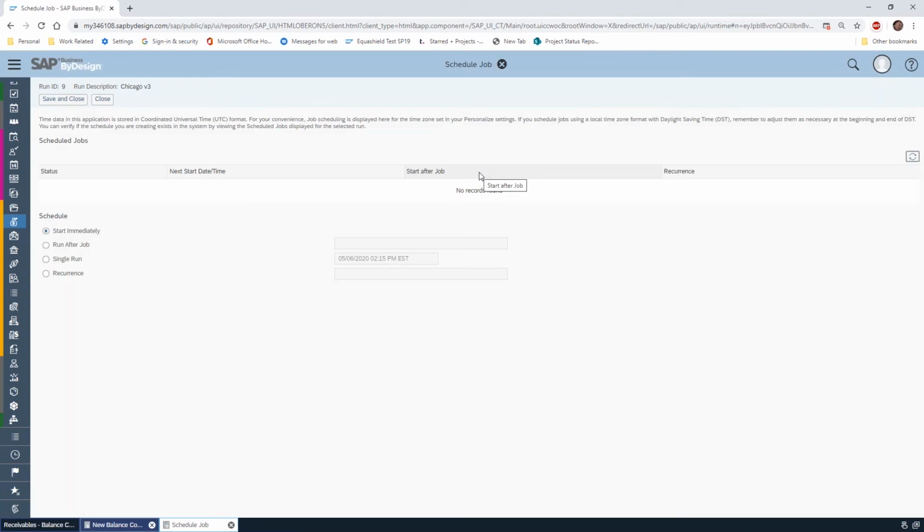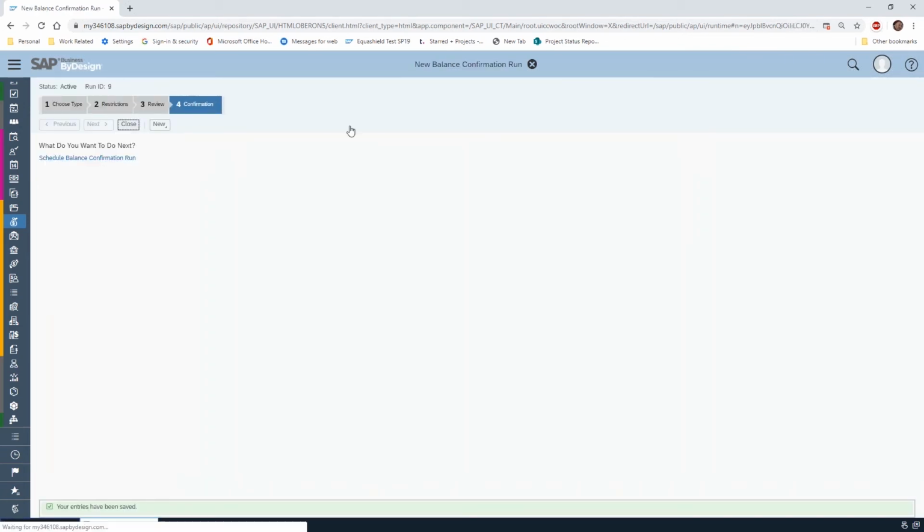And then you've probably seen the screen before if you do run jobs in the system. This is the standard job screen for scheduling jobs. If you want something to run immediately, you just leave it on this start immediately. If you do want something to happen based on another event or at a specific time, those may be less common, but potentially you may want to do things on a recurrence. So maybe you want this to run, for example, every month on a certain day of the month. For the balance confirmations, there's probably a lot of meaning in doing this so that you don't have to do this manually each month. So I'm going to do the start immediately option, save and close, close again.